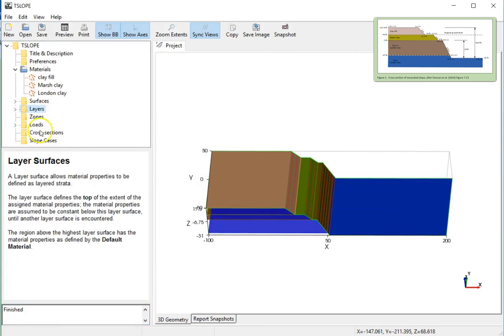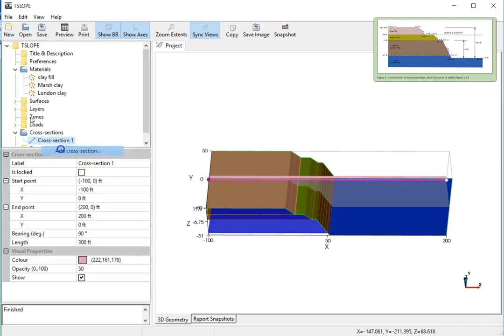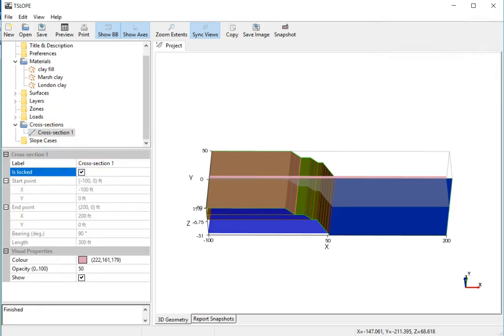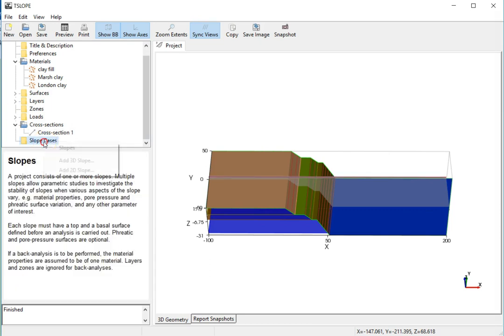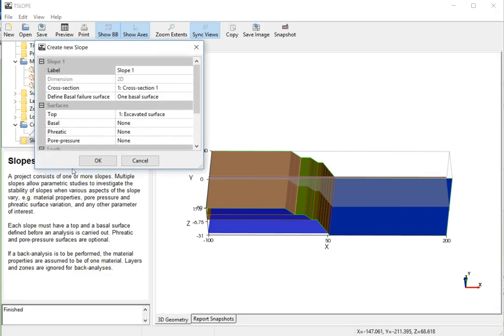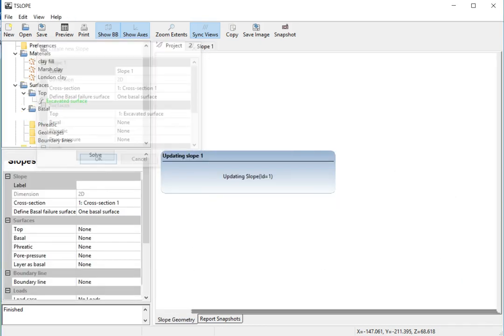A 2D slope case is built from a defined cross-section, so we move to adding a cross-section to our project. In this case, the section is exactly where we need it, but it can be adjusted by moving the nodes or typing start and end points. When we then add a 2D slope, we are presented with a dialog box where we can select section line and surfaces. We will take the defaults.